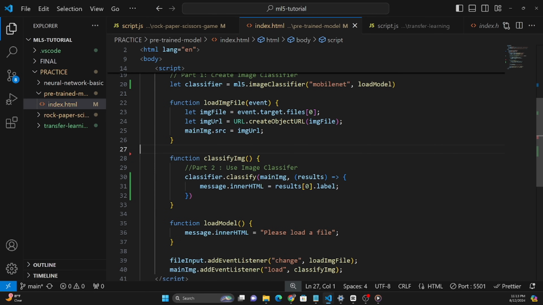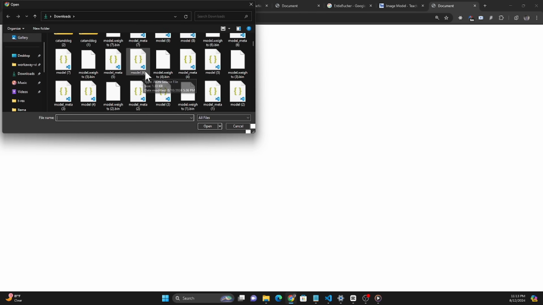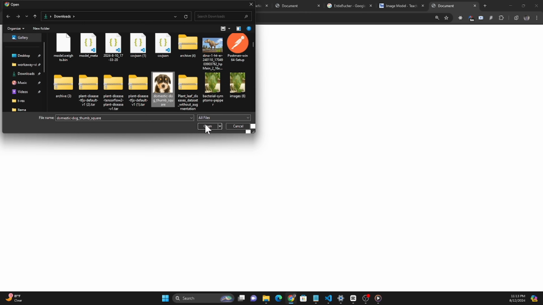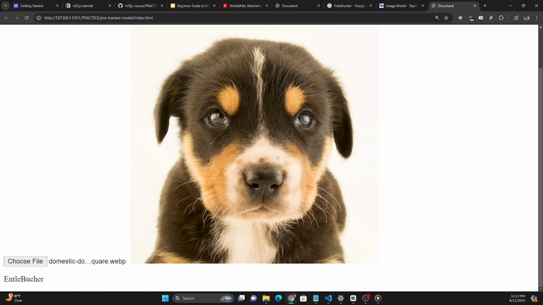So if I were to refresh this and open up my project now, you're going to see that it should finish loading, hopefully. It says please load a file, which is good. And so what I'm going to do is choose a file, and I'm just going to pick the same dog again. And the hope is that it is going to display it as Entlebucher. Nice. Look at that. And that's it. Yeah, you can see now we're able to look at different images without having to do the hard work of what we just did in Teachable Machine.